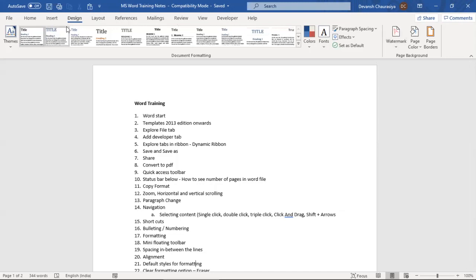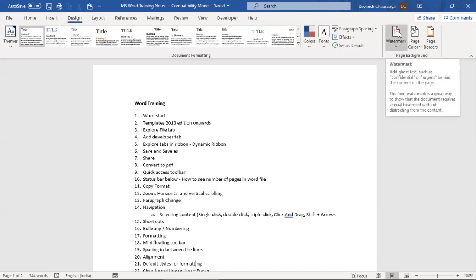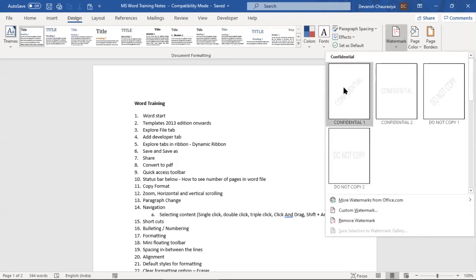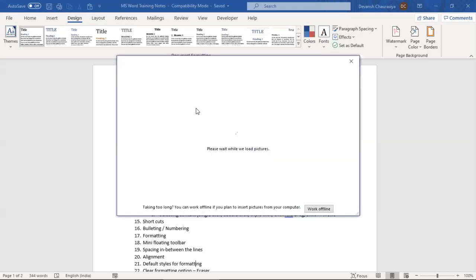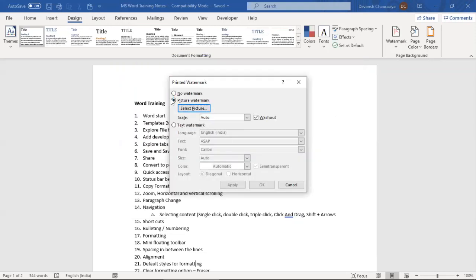In that case, I come to design, I come to watermark. Let's say this document is confidential and I want to put a watermark of confidential. Click on watermark. Confidential is anyways here. Like diagonal, vertical, horizontal, we can make it, or we can make a custom watermark. I can add even a picture watermark. No watermark, custom watermark, text watermark. Let's say I want to add a picture watermark. Select a picture from the file.